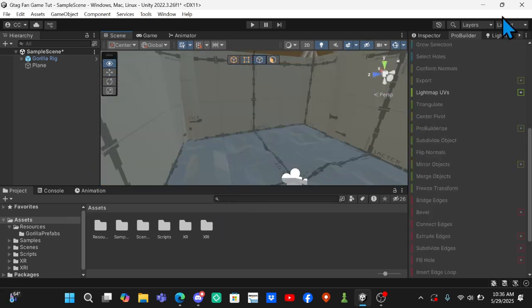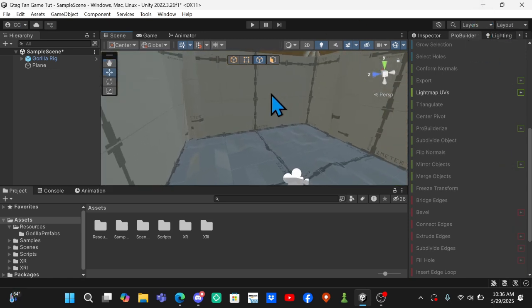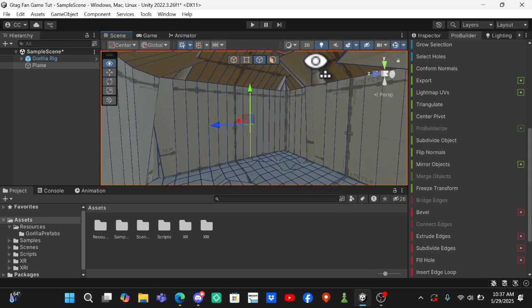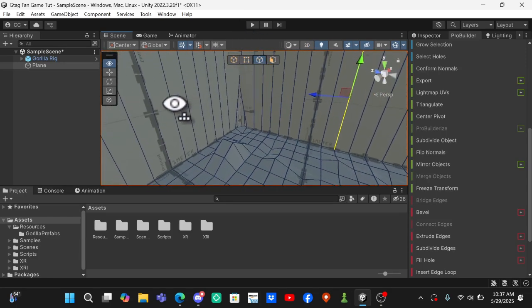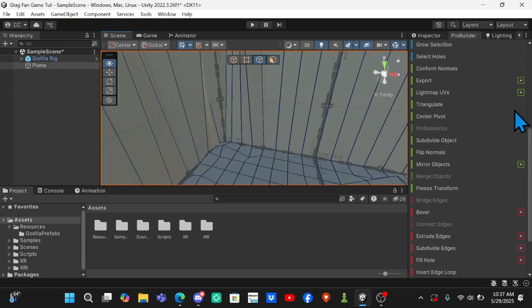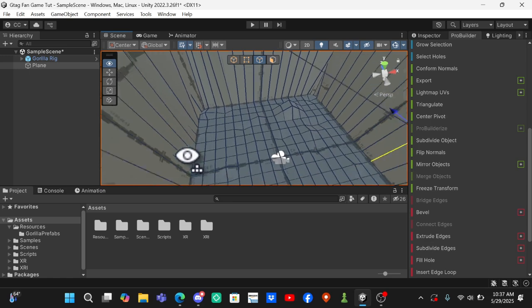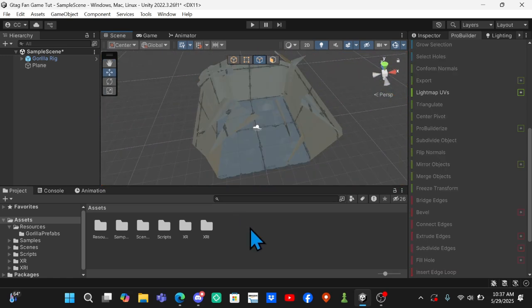That looks fun. But now, if you want, you can randomize the walls. If you want to come over here and do Subdivide Object and randomize the walls. I'm not going to do that right now. It takes too much time, and I'm kind of on a time constraint right now. But what I am going to teach you is how to add textures.